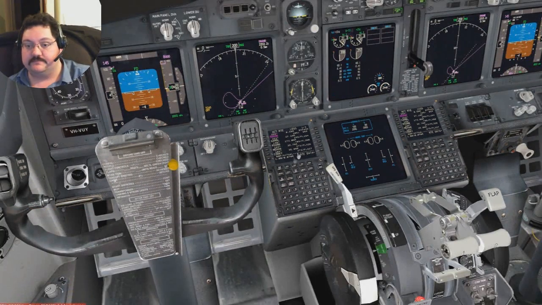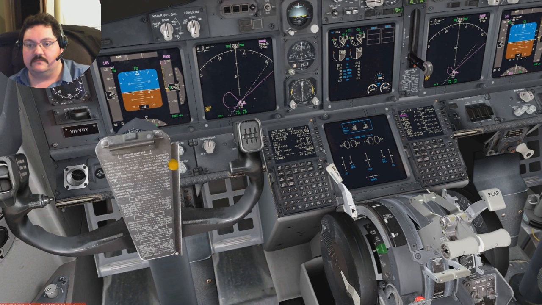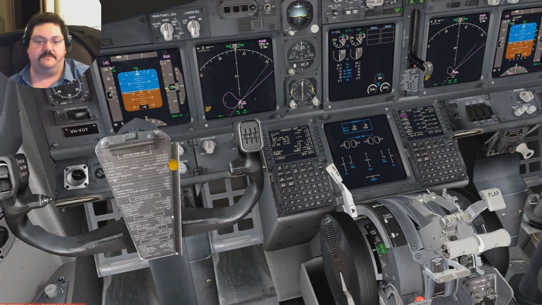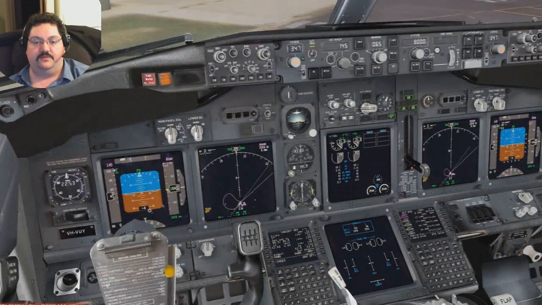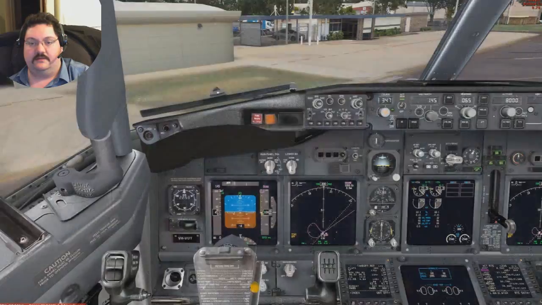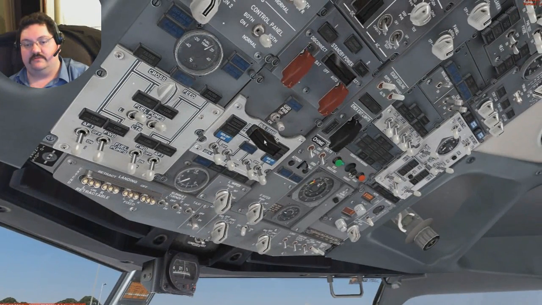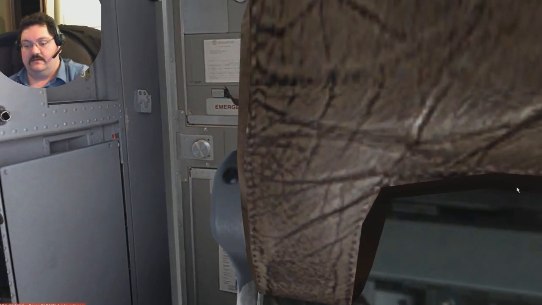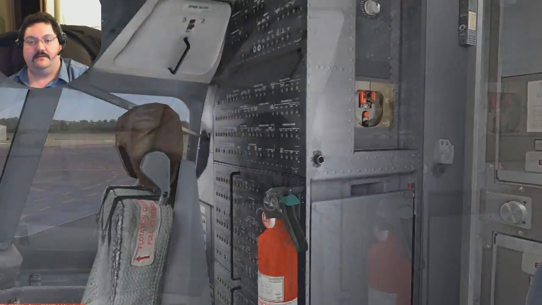Stabilizer trim is to be set to 4.89. About there. Takeoff briefing has been completed, and the cabin not quite yet secure, but I'm sure it will be soon. We have those things set. Just want to get my position correct.